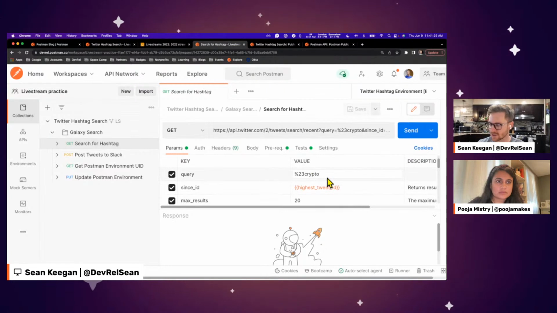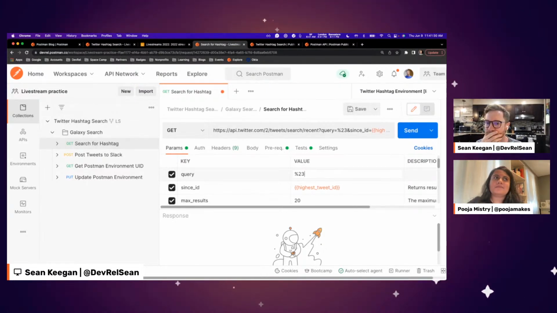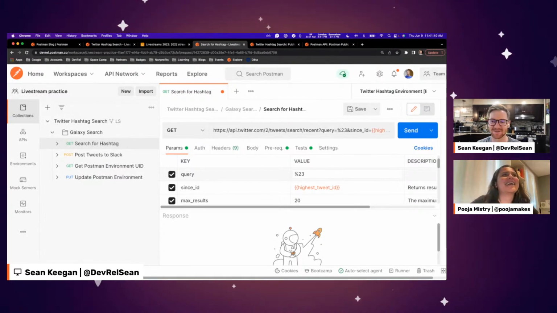Do you have anything more interesting than crypto? What's something we should search for? It's got to be something popular. Are APIs popular? I think we can search for APIs. I don't know how often we get that. I searched for puppies before, and there were not as many puppy tweets as I thought.